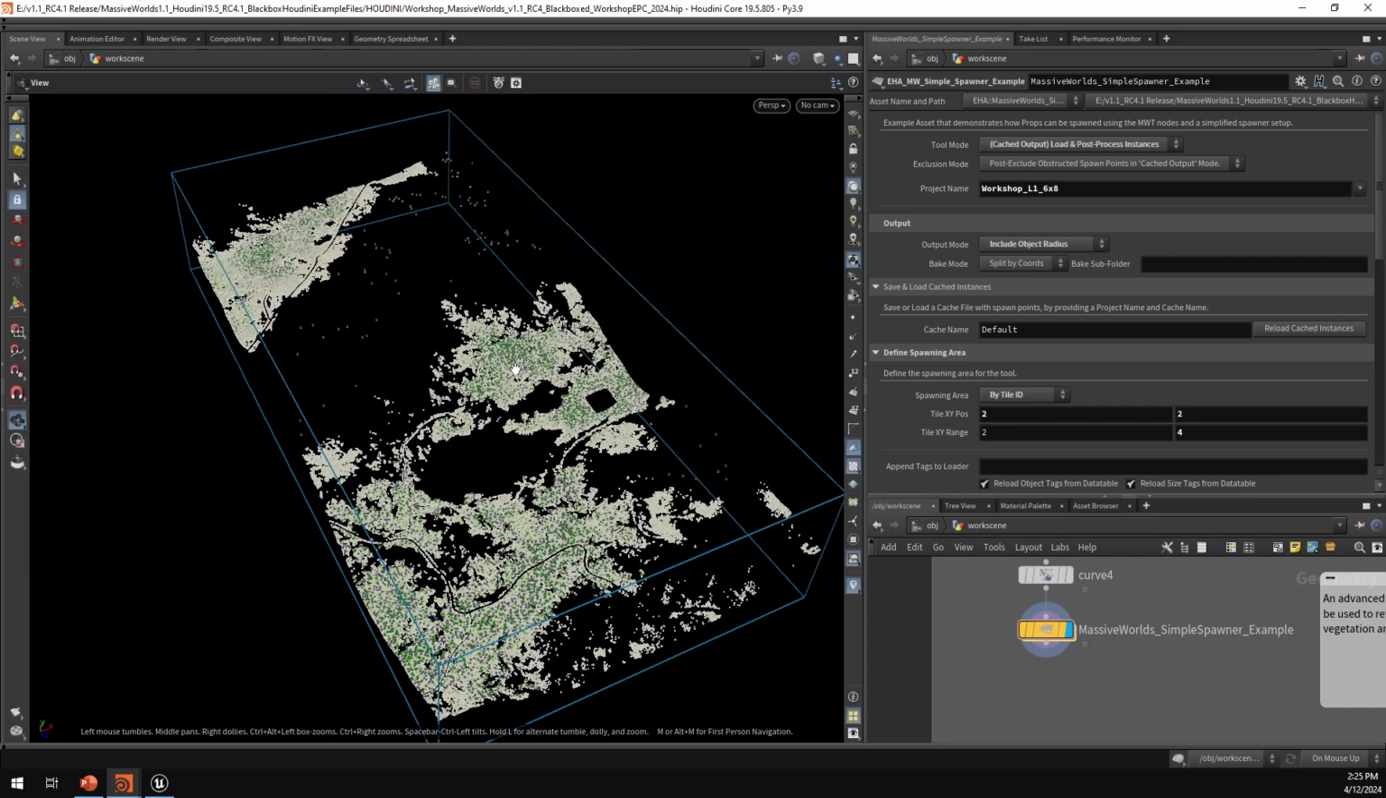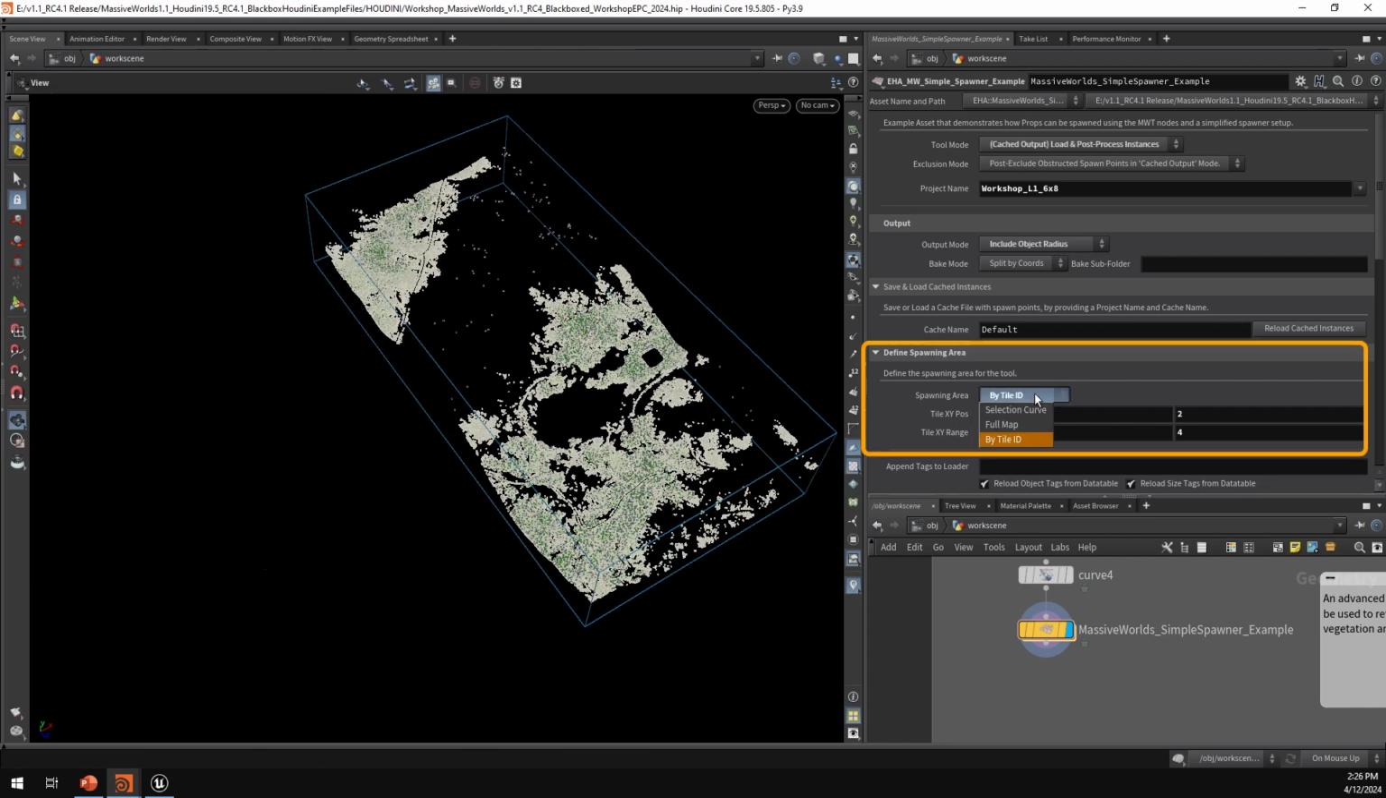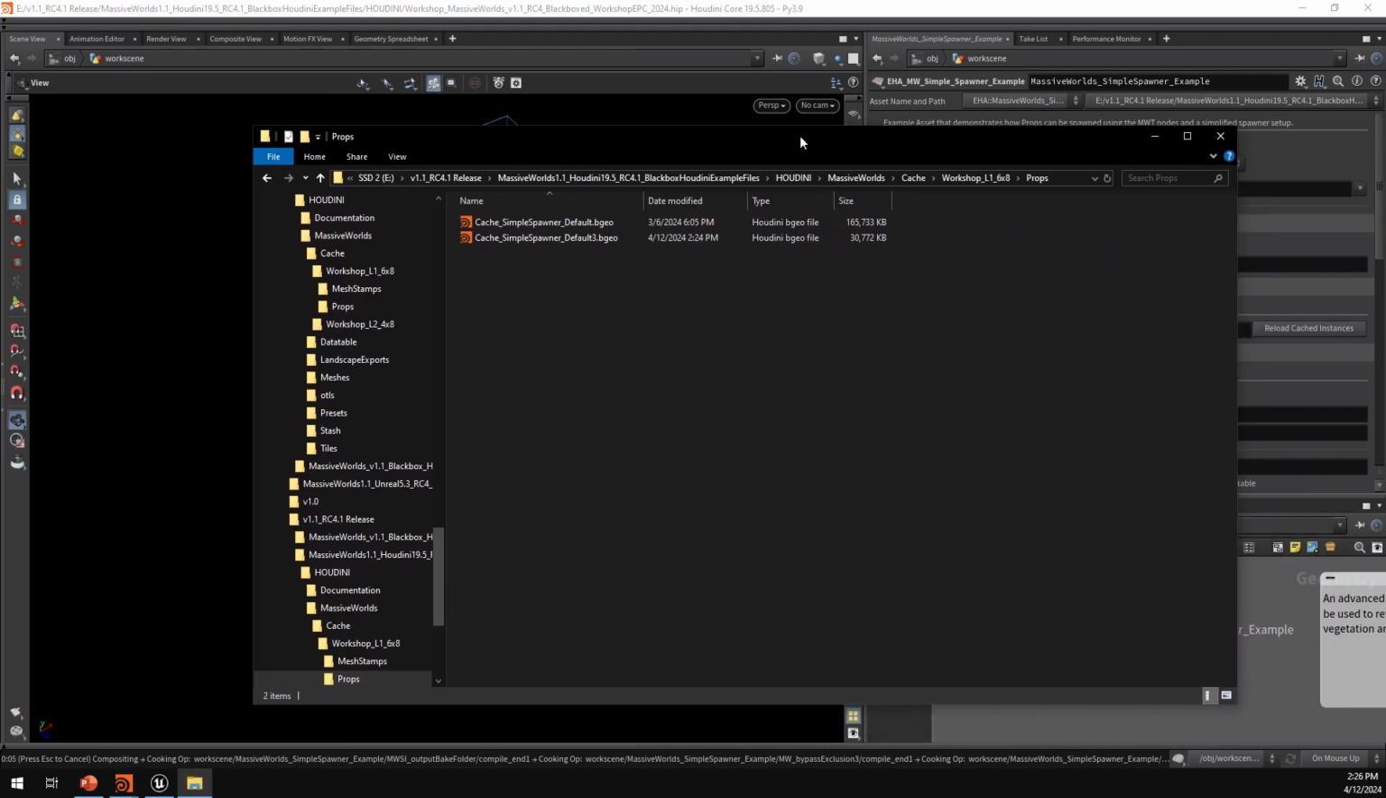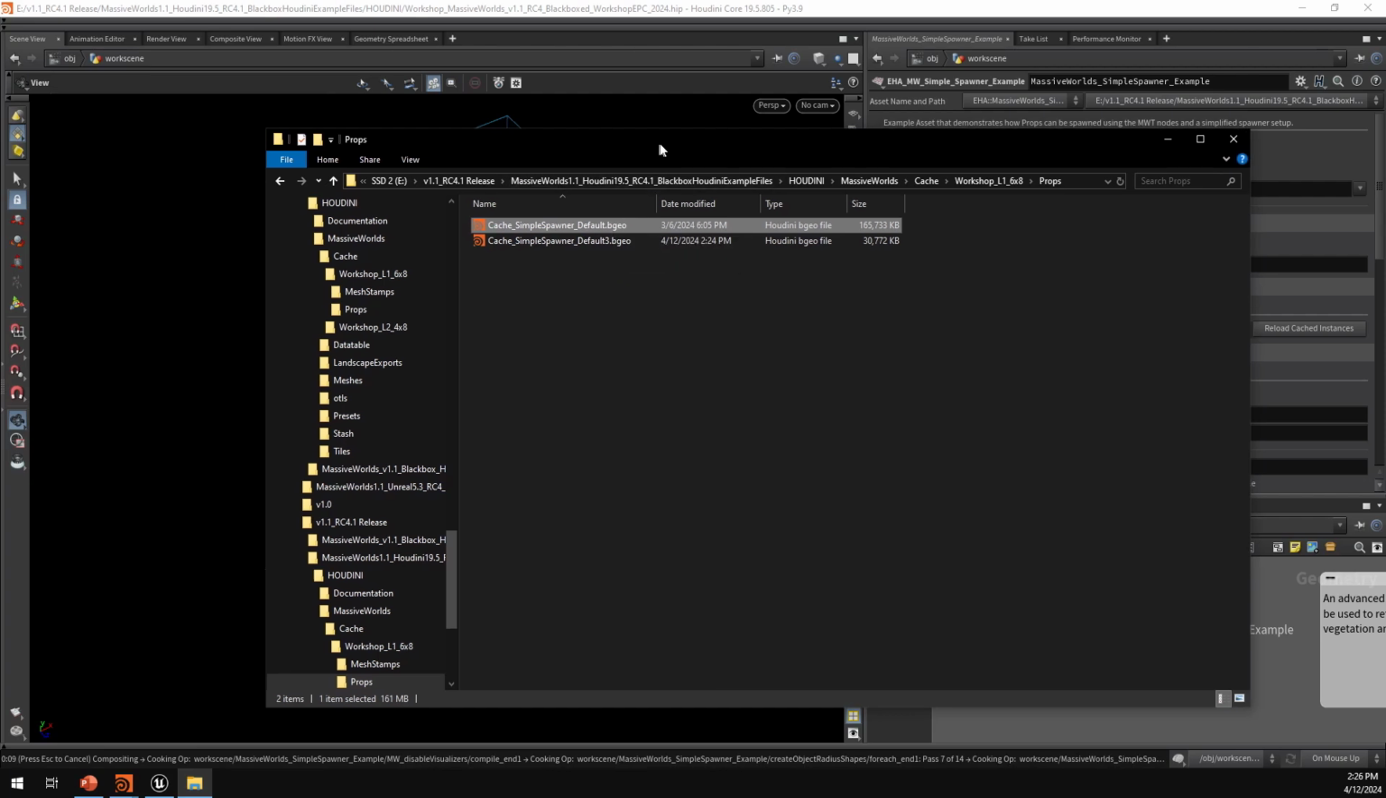Give that a moment. Now do remember that at the moment the tool is still set to only load a certain part of the map. So I'm going to set it back to full map. And that means that now the entire data set, which is present here on my hard drive, is going to be loaded.